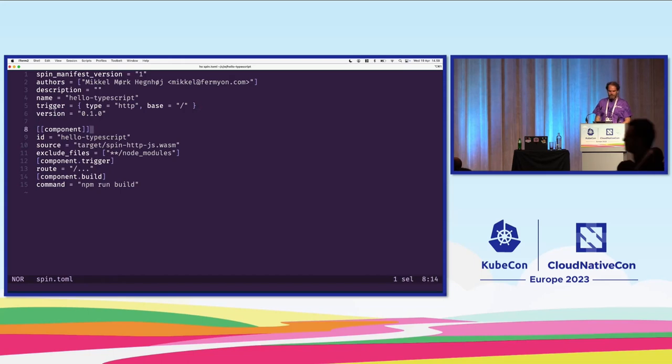The other section of spin.toml is a list of components. So I can have as many components as I want inside an application. To begin with, when you use these templates, you always get one. And the one is the one that aligns with the template that I was using. So a few things to call out down here.